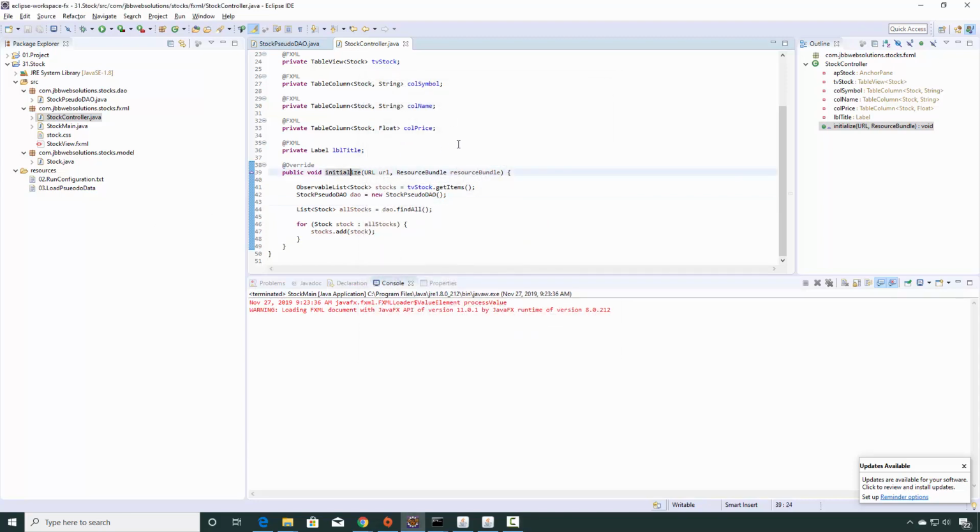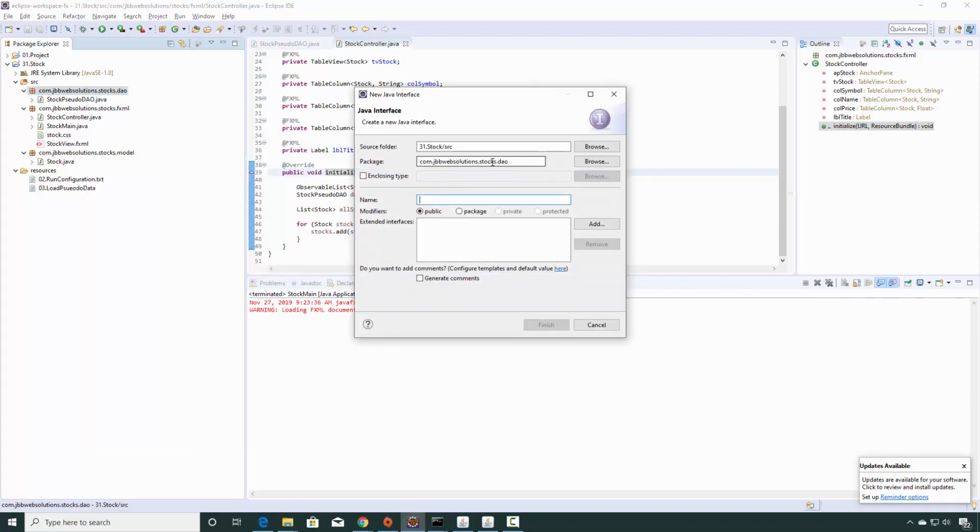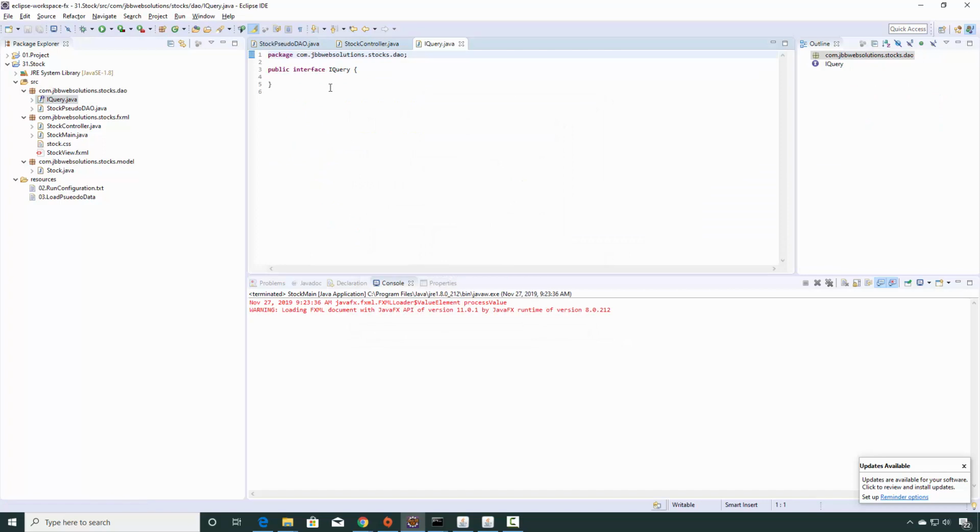Now the goal eventually is to actually get the data from the database. One thing I want to change, and this is something I've seen a lot, I want you to go here into the DAO and I'm going to create a new interface. I'm going to call it IQuery. I'm using the I, which is kind of a C# convention, but I kind of like it. I'll use it in Java also. The I stands for interface. I'll click on finish.